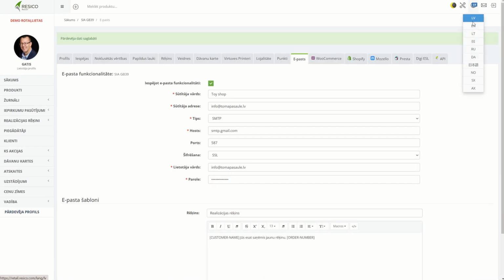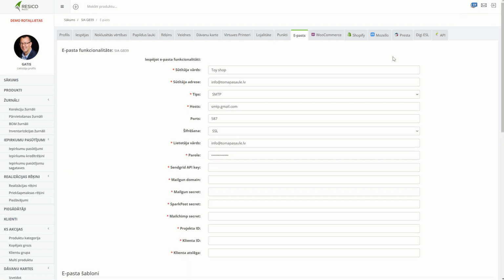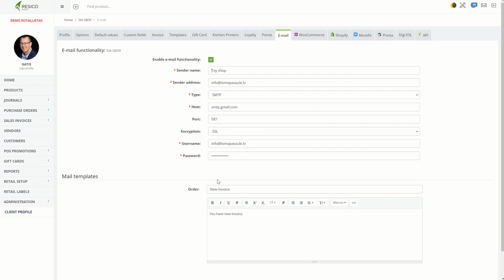If we switch back to English, we can see that for this language we have one mail template, and if we switch to Latvian, we can see that it's a little bit different. I've translated that, and according to the settings, if you send an email in Latvian, the customer will get this kind of information. If the email goes out in English, the customer will get a slightly different email depending on the template we have in English here. So that's about the mails.